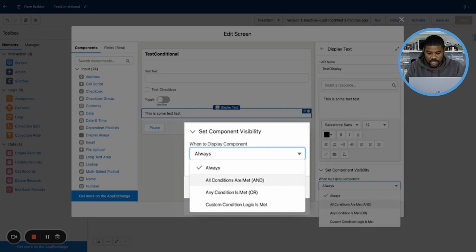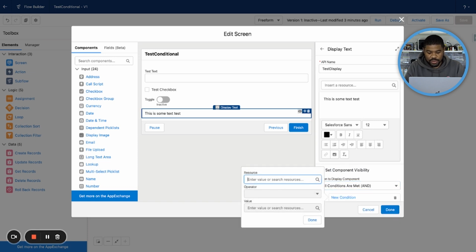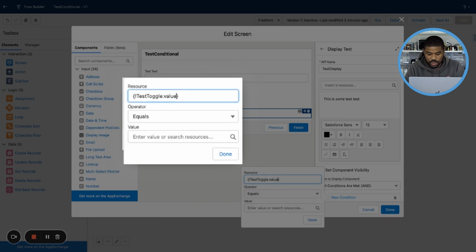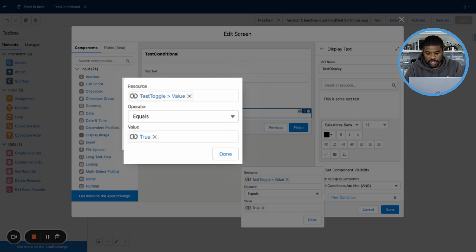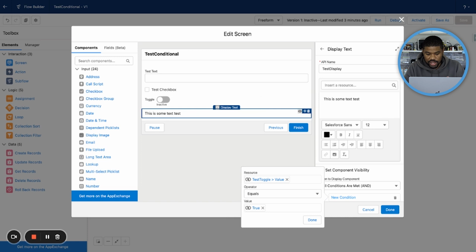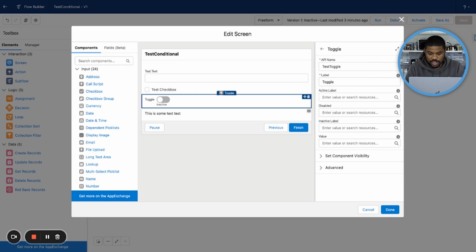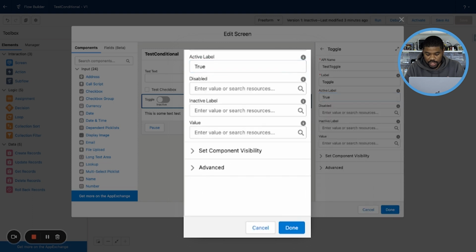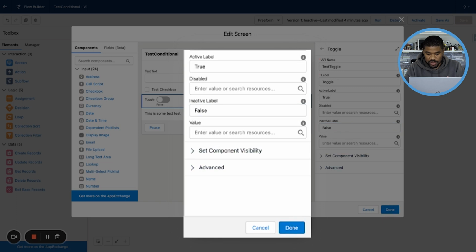So for the first example, I will use the AND logic, and so it's going to ask me which resource do I want to rely on for the visibility, and I'll say the toggle, which is called test toggle, and we'll say its value is equal to true. So when test toggle's value equals true, then we'll show this display text. So I'll save that. I'll also go to the toggle, and I can just update it with some labels. So I'll say true for active and false, so we could see that clearly. And we will start it on a false value.